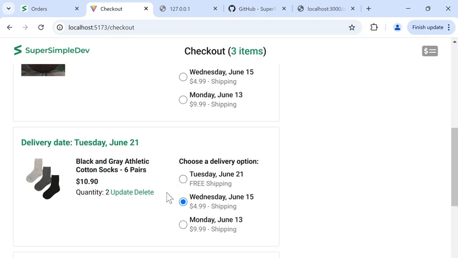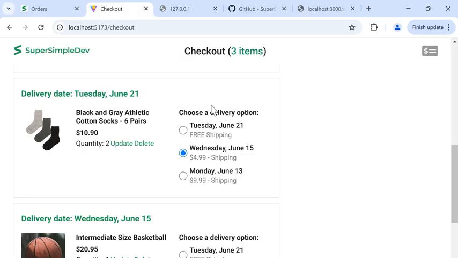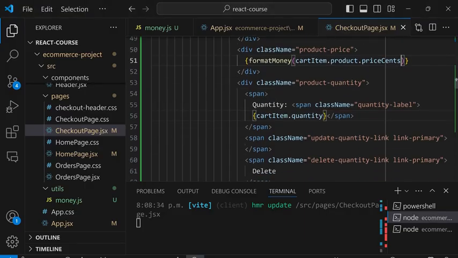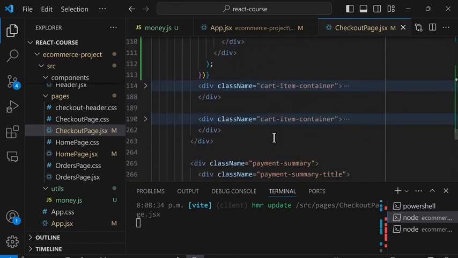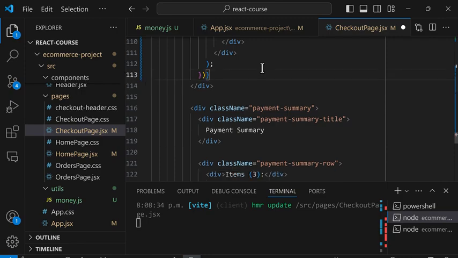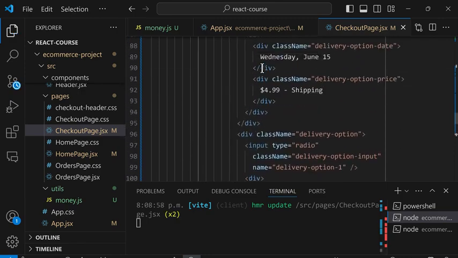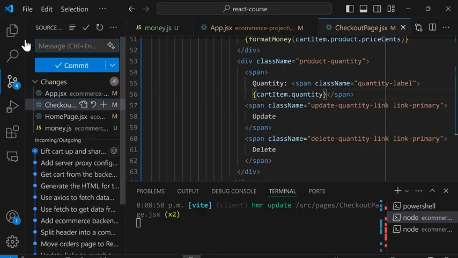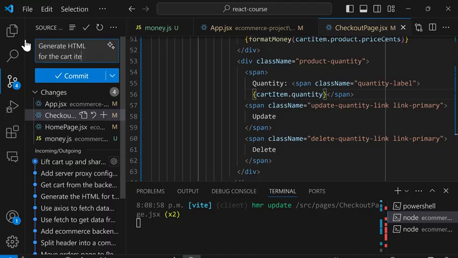And this was the default HTML we had before. So now we can go back to our code and we can scroll down and we can remove the default HTML and save. So now let's save these changes into Git. We'll open the Git section, and at the top, we'll type the message generate HTML for the cart items and commit.